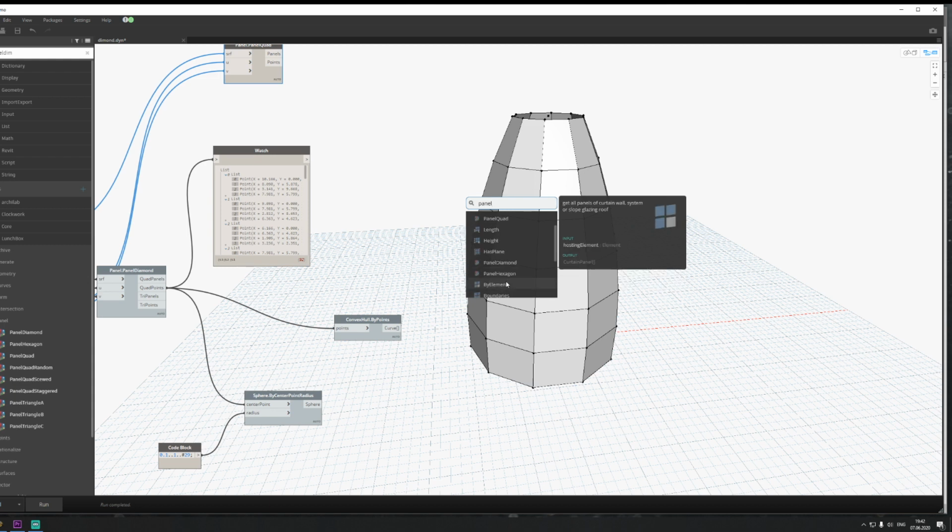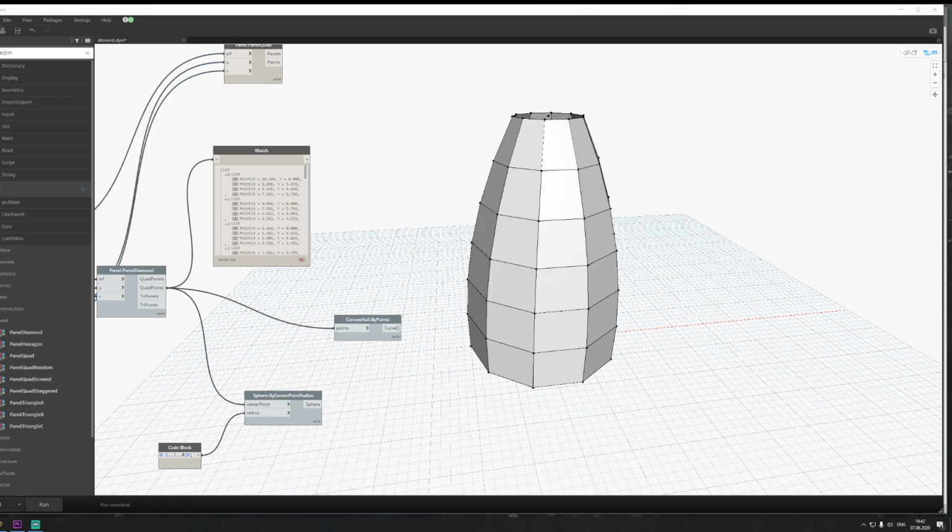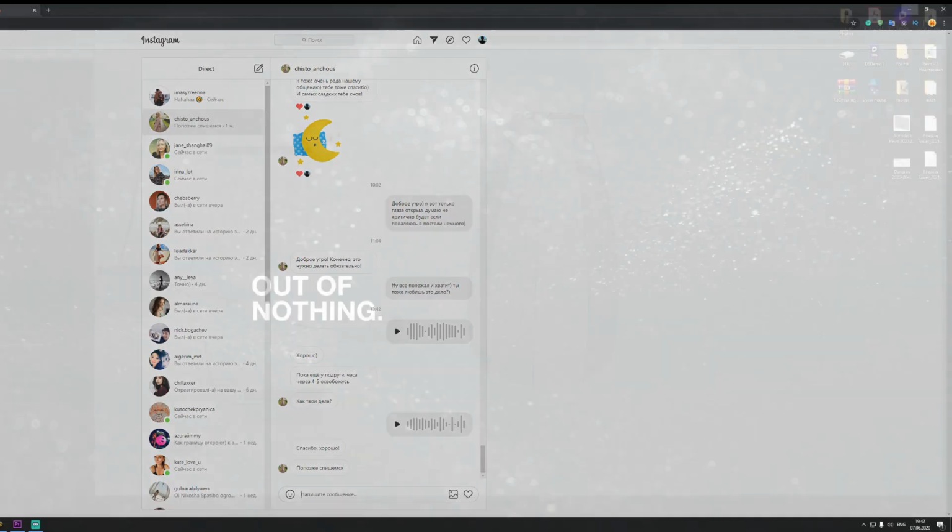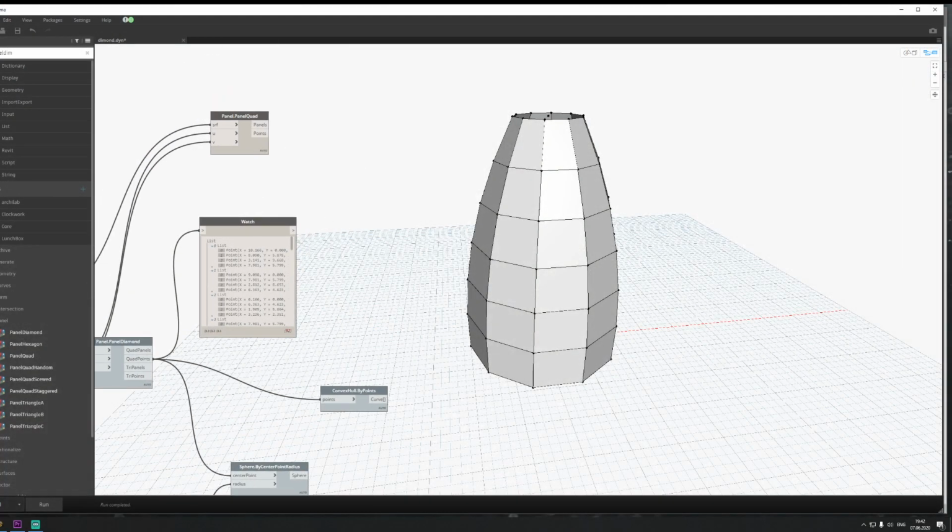Panel. Oh, I need the instance panel. Panel. Give me a second. I need just instance panel, and we can create it actually. Okay, where is that?